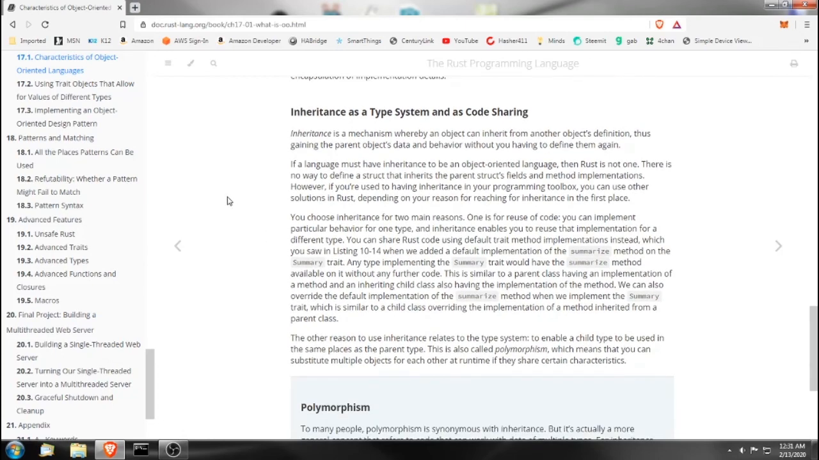Inheritance as a type system and as code sharing. Inheritance is a mechanism whereby an object can inherit from another object's definition, thus gaining the parent's object data and behavior without you having to define them again. If a language must have inheritance to be an object-oriented language, then Rust is not one.